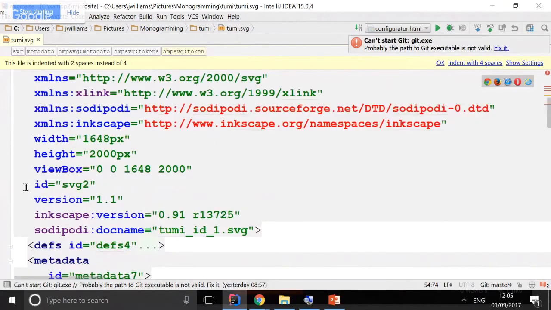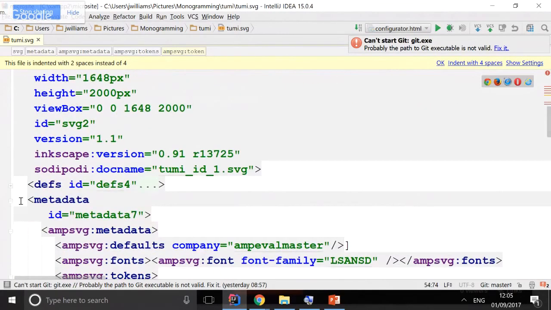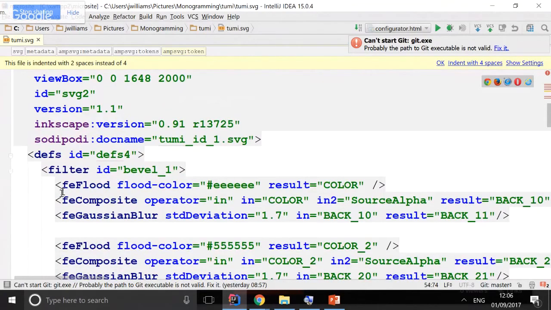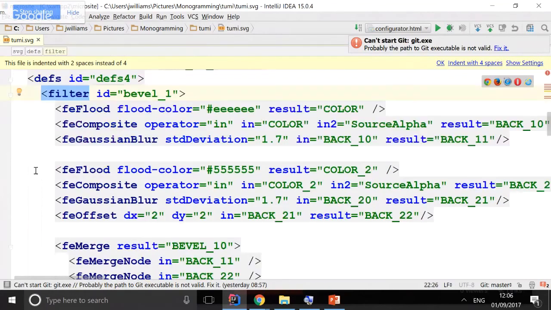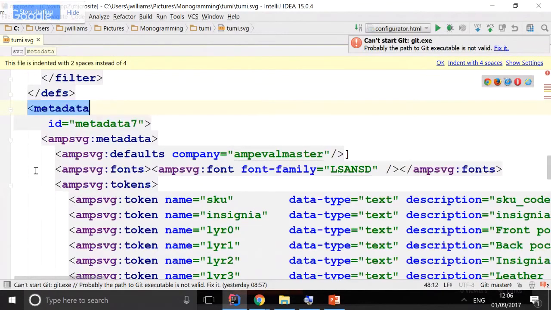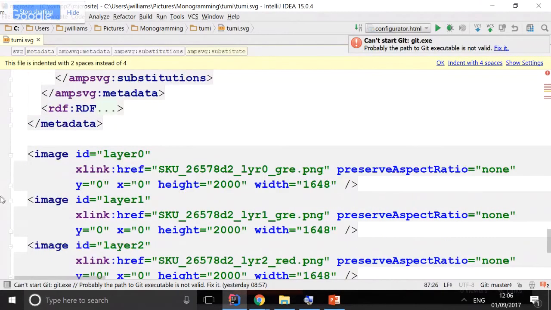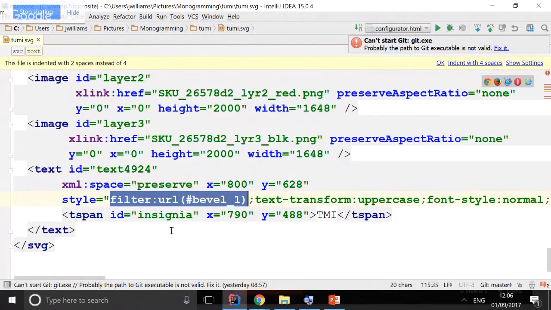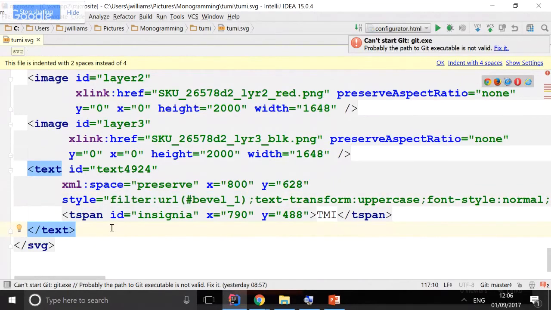Which is the filter itself. I've collapsed it here. Inside here, you can see there's a filter for bevel. That's important because our image layer that gets the monogram, the insignia, passed into it has the bevel filter applied to it. So instead of being a flat font, you get a nice beveled font shape.